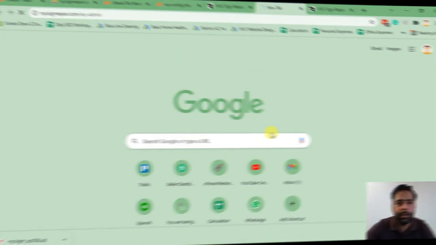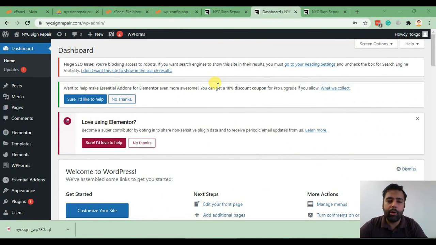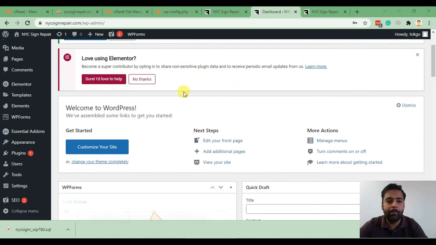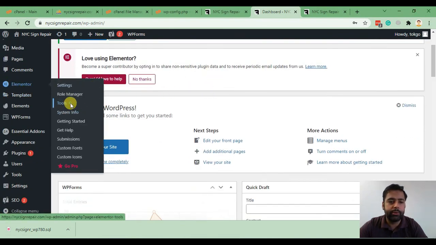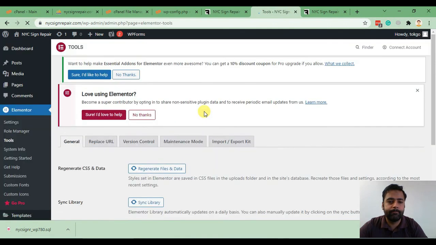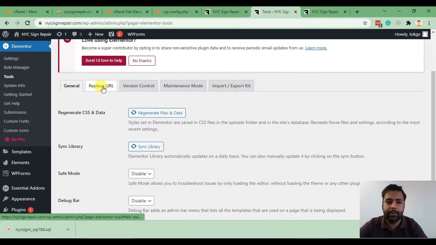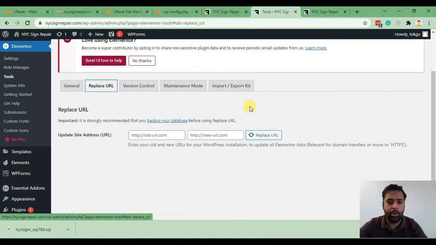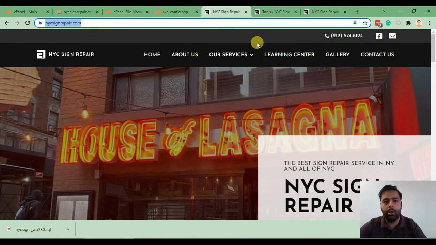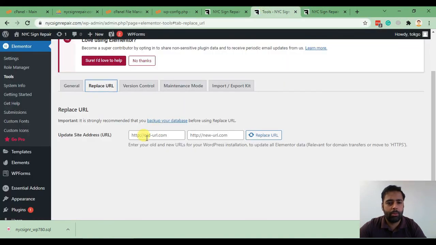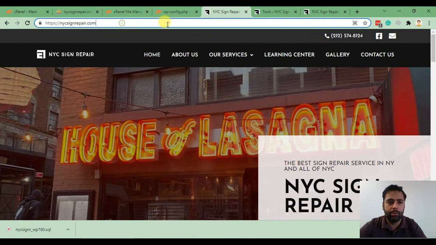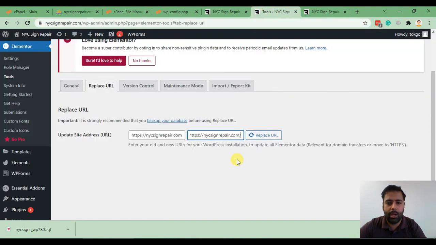And there's the backend. So I'm logged into the backend. Now, in order to update the URLs, Elementor has a built-in feature in tools, replace URL. That's the tool within Elementor which we will use to update the URLs. Click on replace URL and copy the old URL, the staging version. That's our old URL. And now here we will add the new URL. And here's our new URL, and click on replace URL.